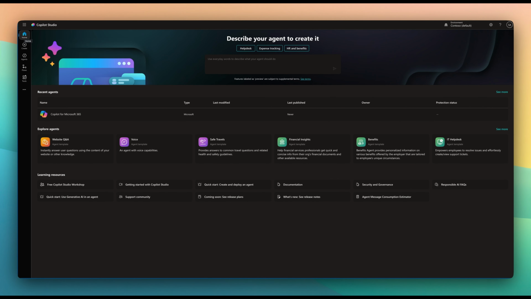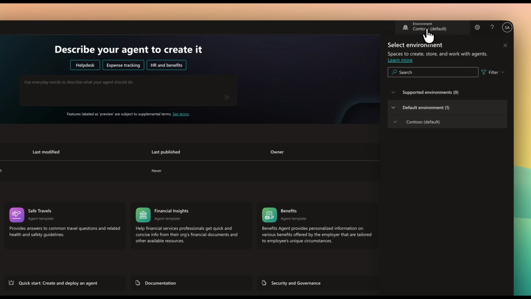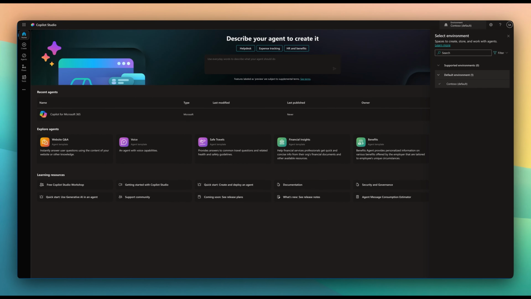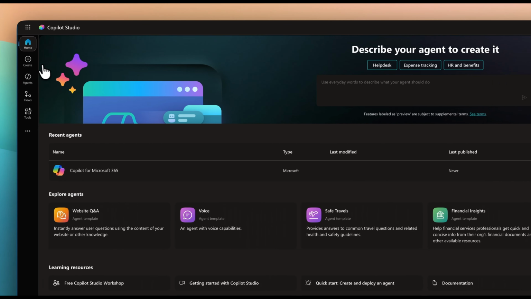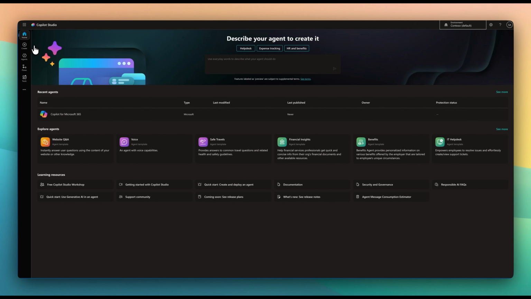All right, so the first thing we're gonna need to do is to make sure the right AI environment is selected. So an environment is really the space or the workspace that is used to create, store, and work with agents. In our case here, I have only one, which is the Contoso environment. It is selected. Then we need to start working on our agent. So I'm going to head to the Create button.